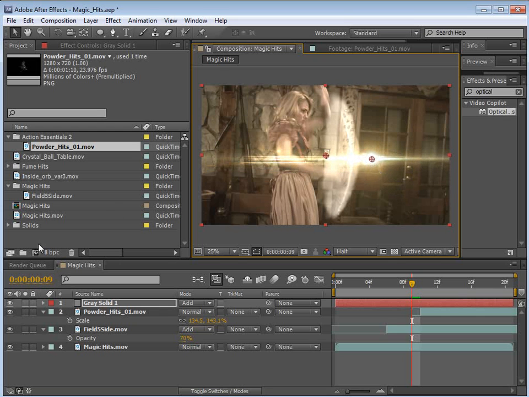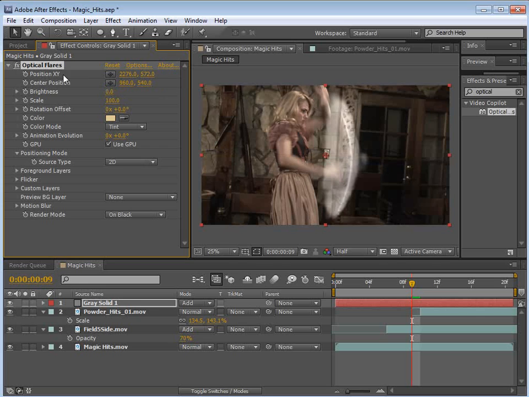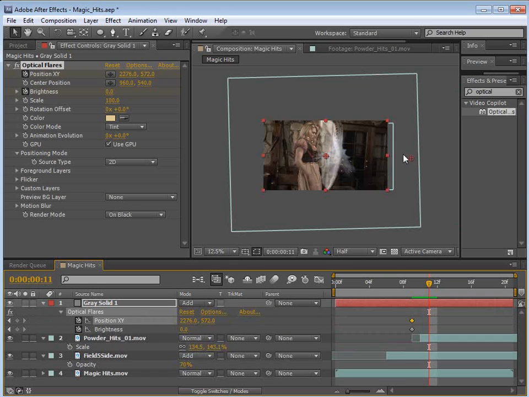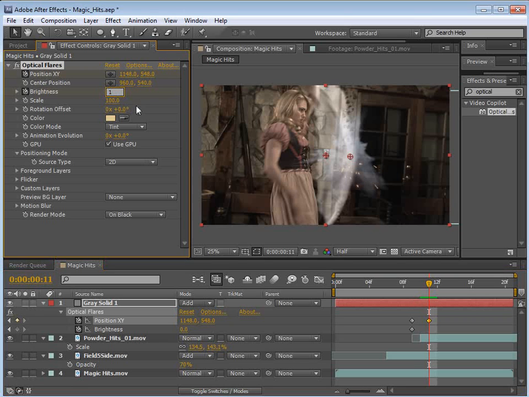So what we'll do is we'll go to the effects here. We'll bring it off screen and maybe turn the brightness down and set a keyframe. Also for the position, we'll set a keyframe. And then we'll move forward, hit U, and we'll just bring it to contact. So we'll turn up the brightness here.